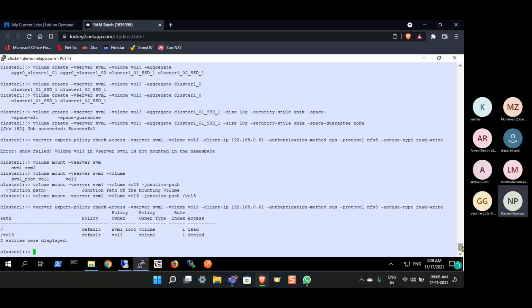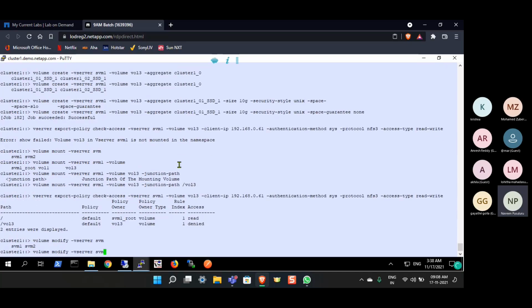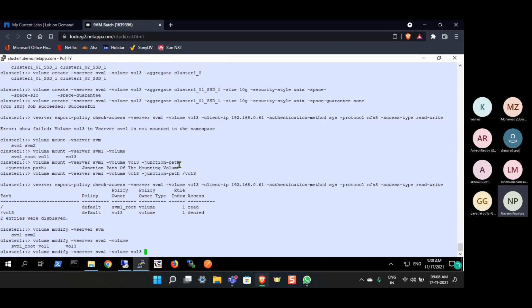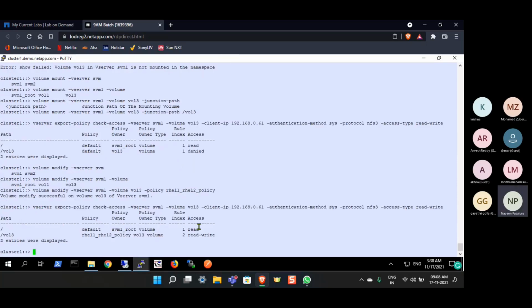Let me show you that. I'm going to apply the same export policy to the volume with volume modify, server name, volume name, hyphen policy. Now let me rerun the command again. See, now it is showing read write. Earlier it was denied, right? Now it is showing read write. So by running this check access command, you can confirm to the server team that there is nothing wrong from our end. There are a few more things we need to check, but this is the basic thing.